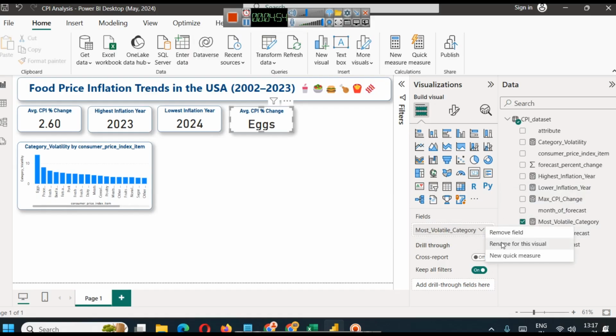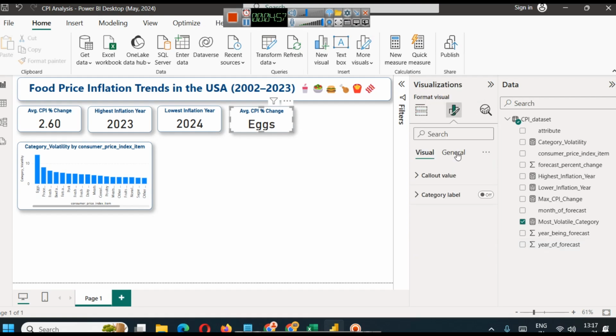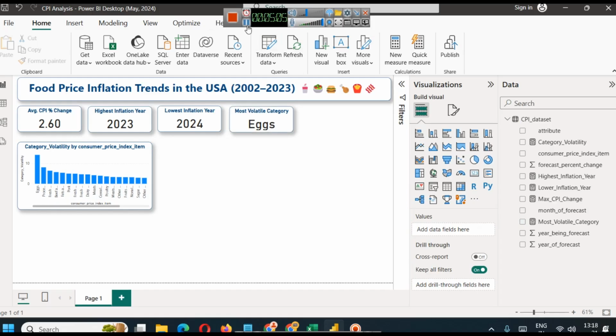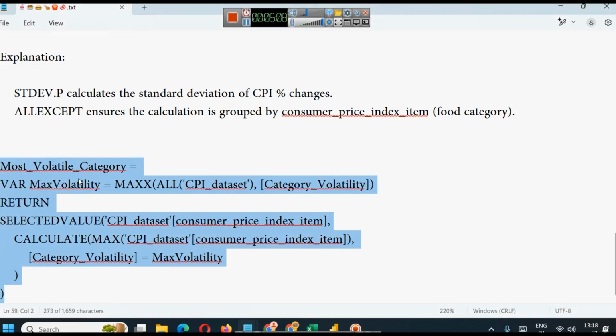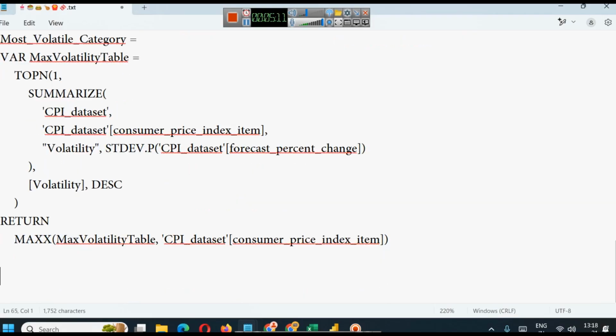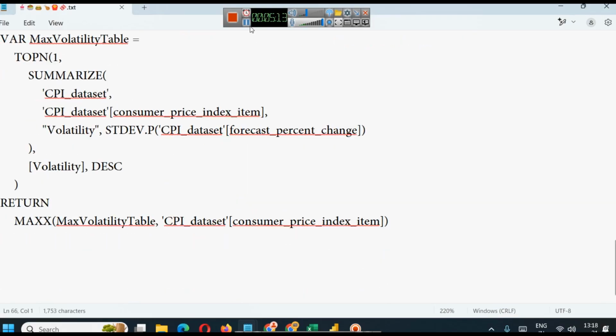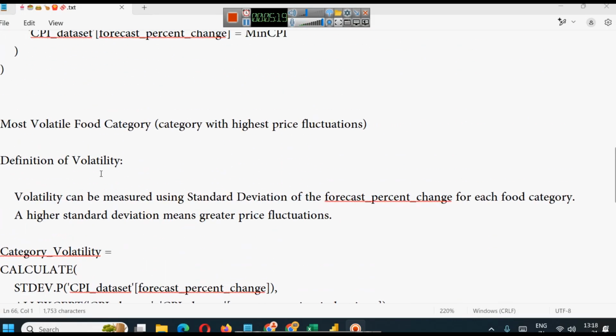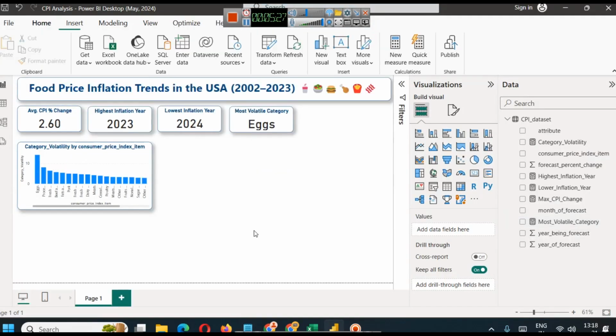We will simply rename it here, copy the name and go to title, and we will have most volatile category, or we can give a better name also. First I will update the correct code, because after trying several times we get the correct value. Now we have the most volatile category. The KPI that we wanted to do was most volatile food category. You can write it as most volatile category or food category, whichever is your preferred title.